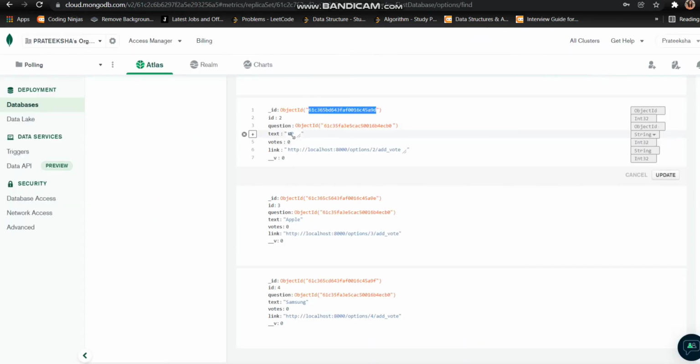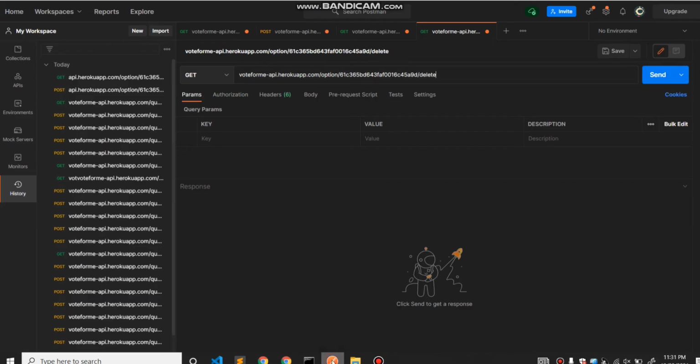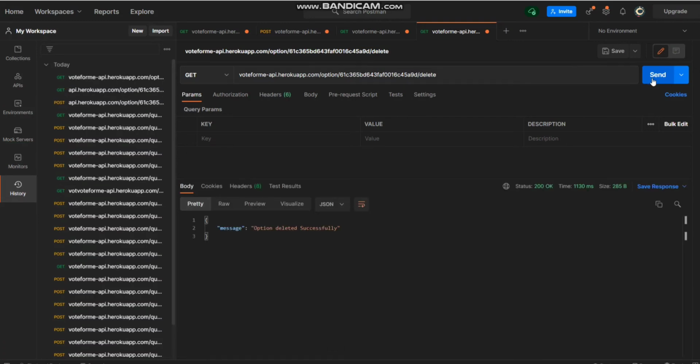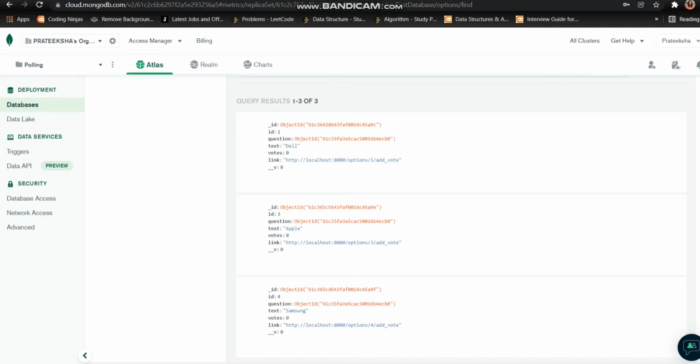The option we have chosen is HP. We have the endpoint ready with us on Postman. As we click on the send button, you can see that the option has been deleted successfully. Here in the MongoDB cloud, we can see that HP has been deleted as an option from our database.